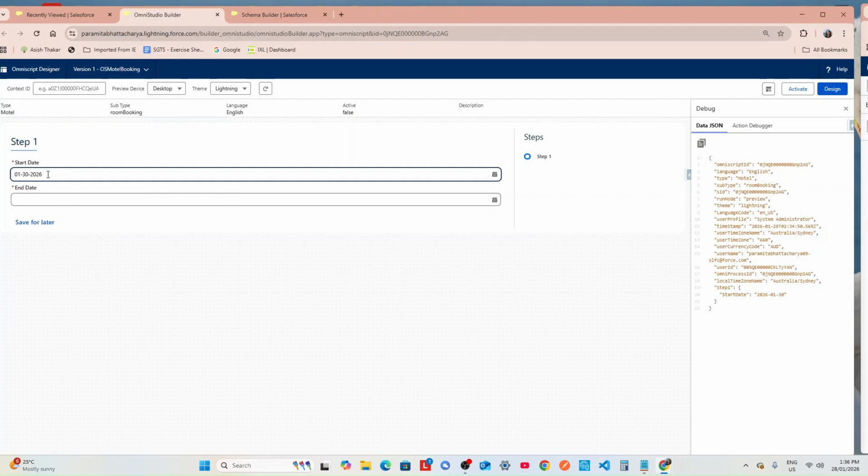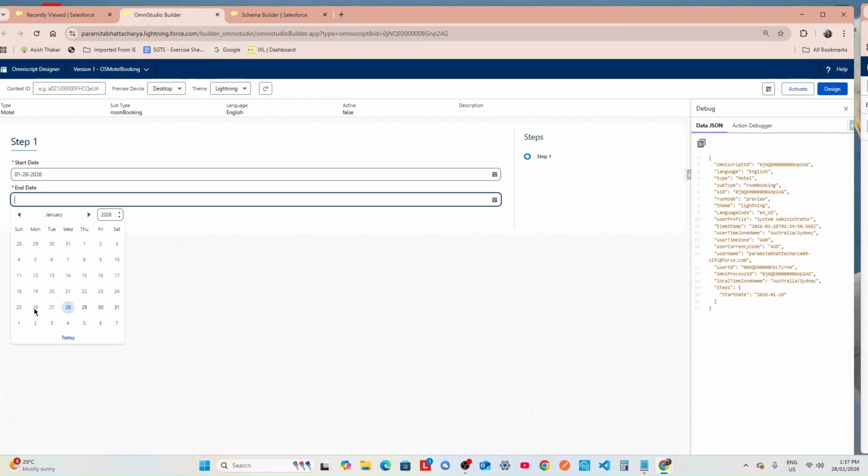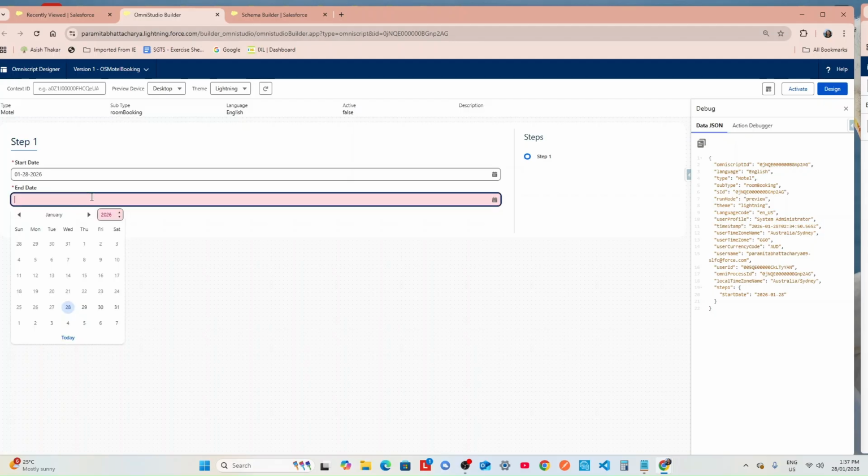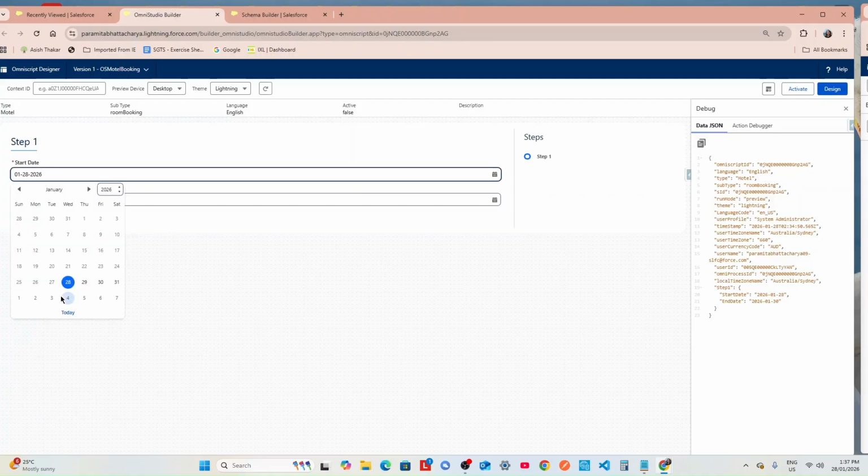So now I'll say today's date. Now for end date, if I choose a day before today, it's not accepting. Why? Because I have already mentioned minimum date as today. So that is fine. But what if I select today's date? Today's date it's accepting, okay? So that's fine. And what if I take any date after today? That's also accepting.